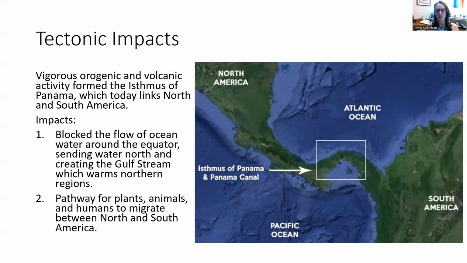So the reason the water off of our southeast coast is so warm is because of the Isthmus of Panama, right? We can thank that isthmus for redirecting that warm water north towards us. Not only did it redirect that ocean water, it also served as a really important pathway for plants and animals to migrate across that land bridge. Right? So when we talk about animals of the Cenozoic coming up next, that pathway is going to be really, really important for animal migration.